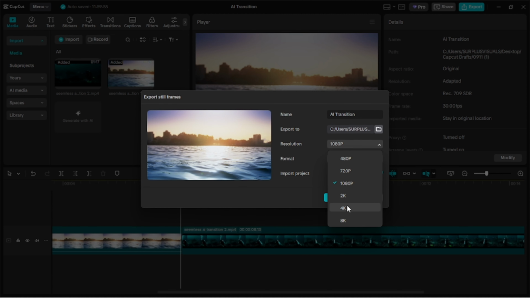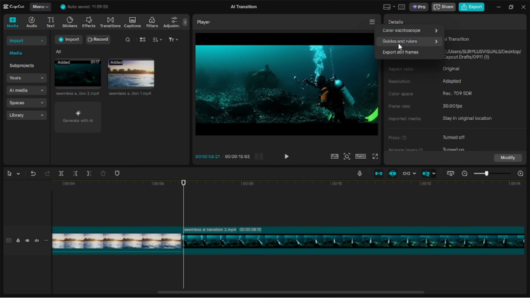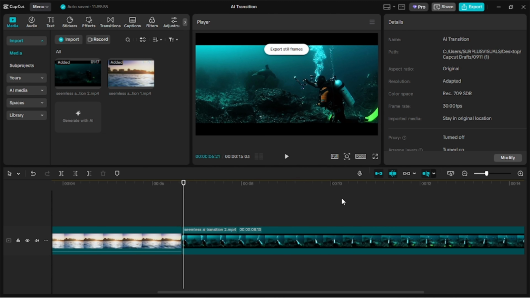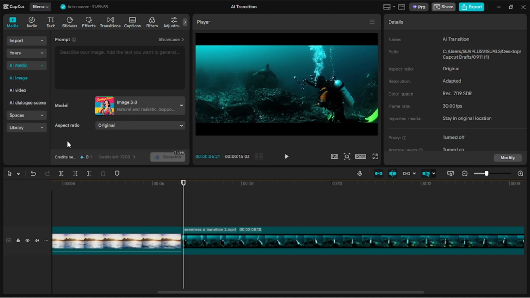I'll set the resolution to 4K, matching the video resolution, and the format to JPEG. Disable any extras and click Export. Do the same thing for the first frame of the second clip. Once you have both images, go to AI Media and select AI Video.